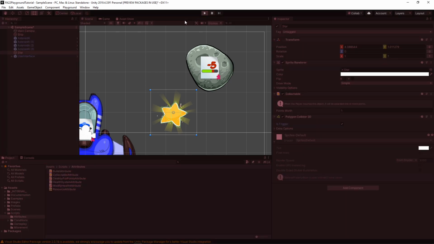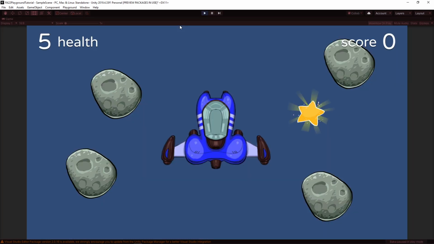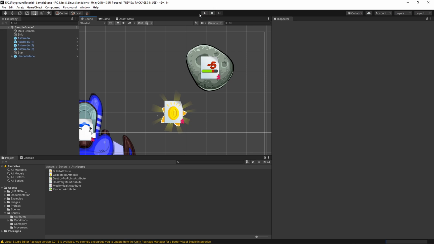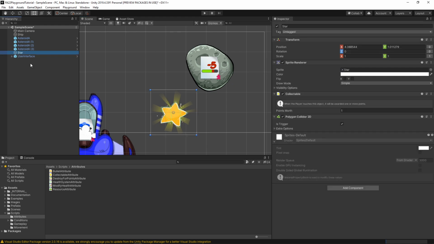Let's do that. All right, it gets collected by the ship, and my score goes up. So now we want to duplicate it as many times as we think it's necessary, and they're suggesting 5. So why don't I go ahead and take this star, let's turn it into a prefab by going in here.